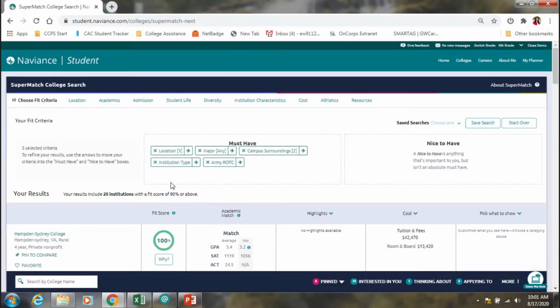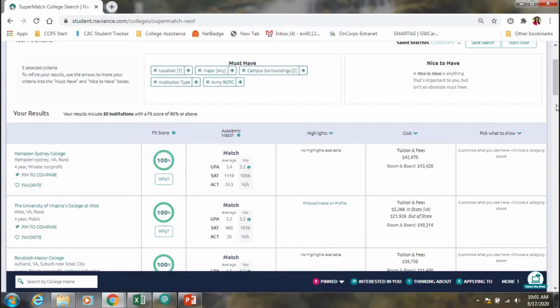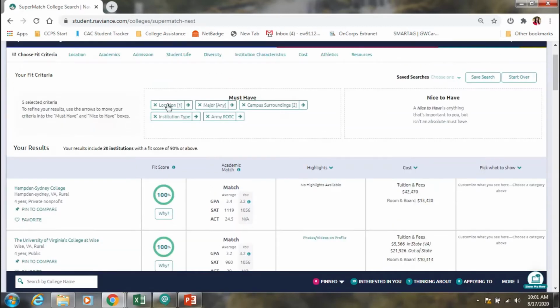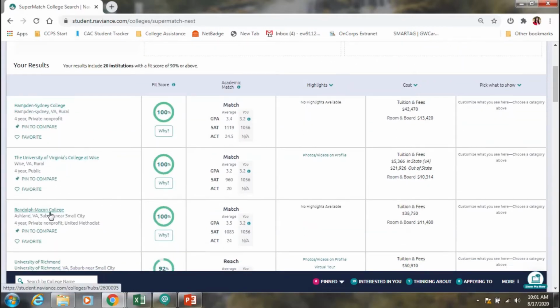So then once I have all of my criteria here, it should show me schools in Virginia. So right now I want schools in Virginia, any major. I didn't select a campus size. The only criteria I put in was that I want an Army ROTC program. So we see that Hampton-Sydney, University of Virginia College at Wise, Randolph-Macon.